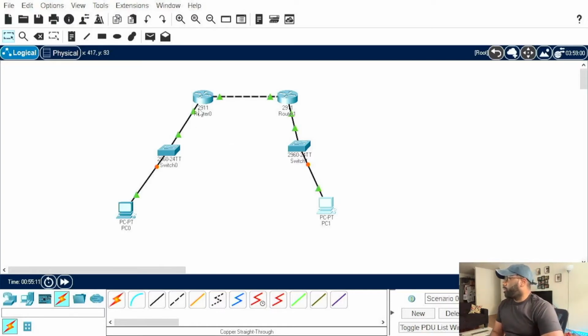The reason I'm using a crossover cable here is because these routers both have a NIC and they transmit and receive on the same pins, right? So you want to use a crossover cable so that it crosses over, so that router 1 is transmitting to router 2's receiving, and router 2 is transmitting to router 1's receiving. Crossover, so it's crisscross, right? That's called a crossover cable.